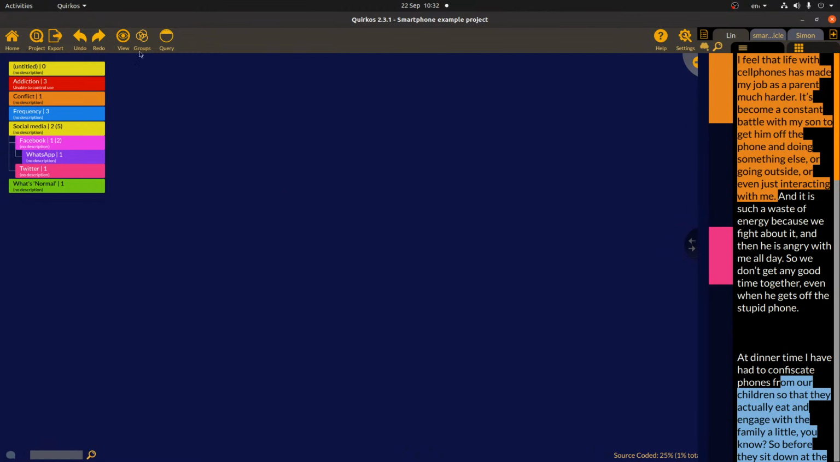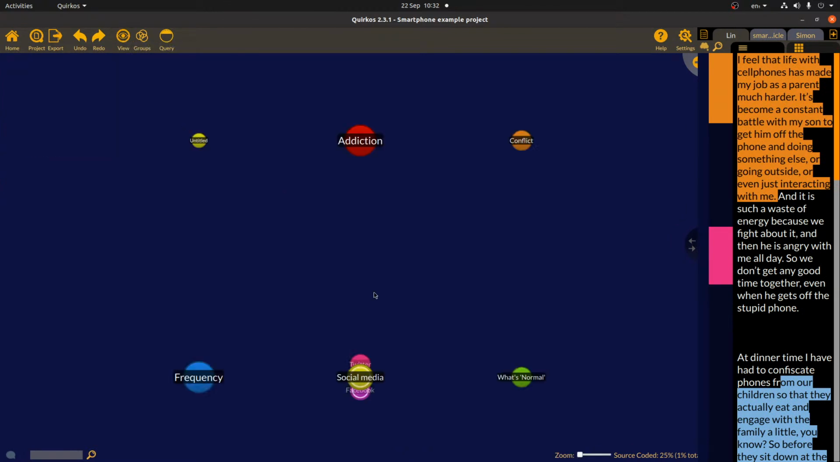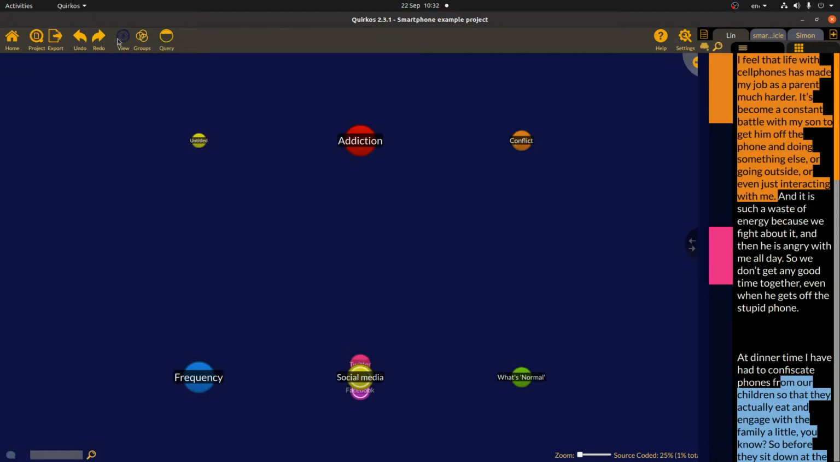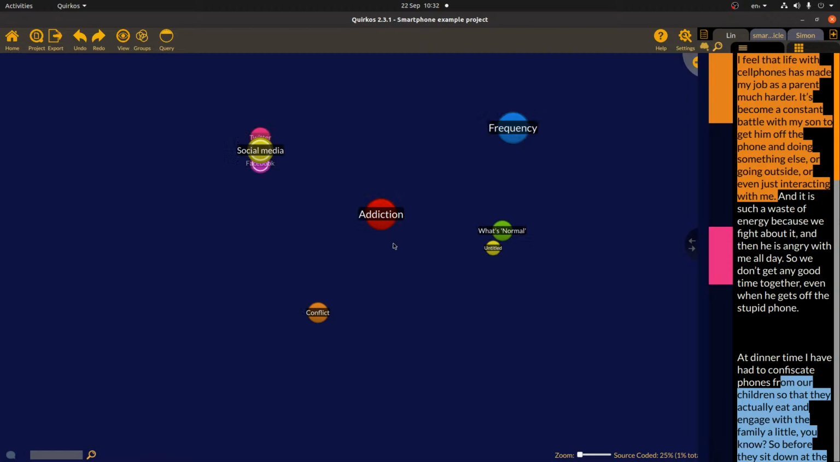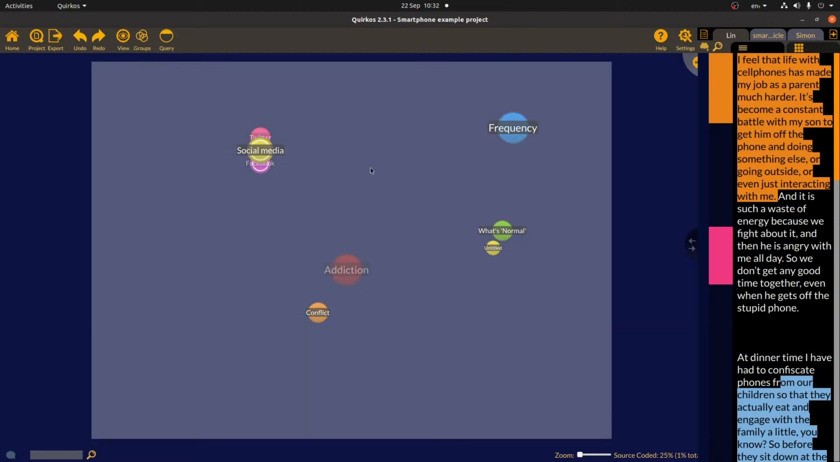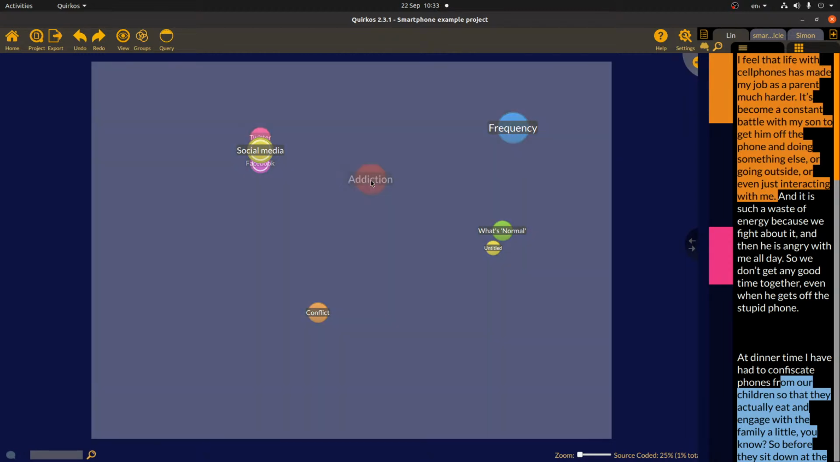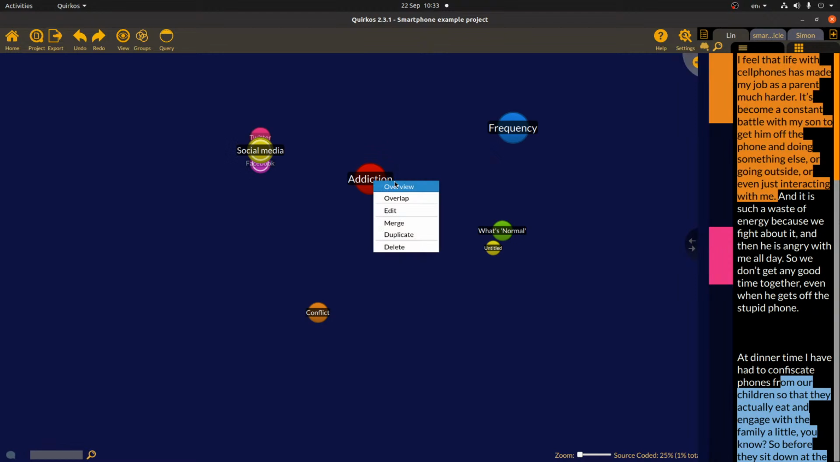Okay, so let's change the view back to the Quirk view because I like my bubbles. I'll just put it back onto the manual order, no auto arrange. So that's where I randomly dragged the bubbles. And I'll show you some of the other things that you can do by right clicking on these bubbles. So if we look at the addiction one here, for example, and right click, we've got some other options here.